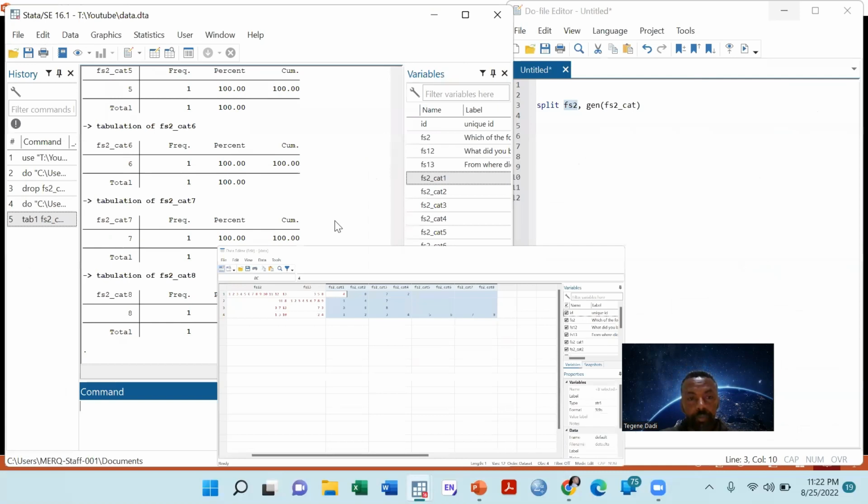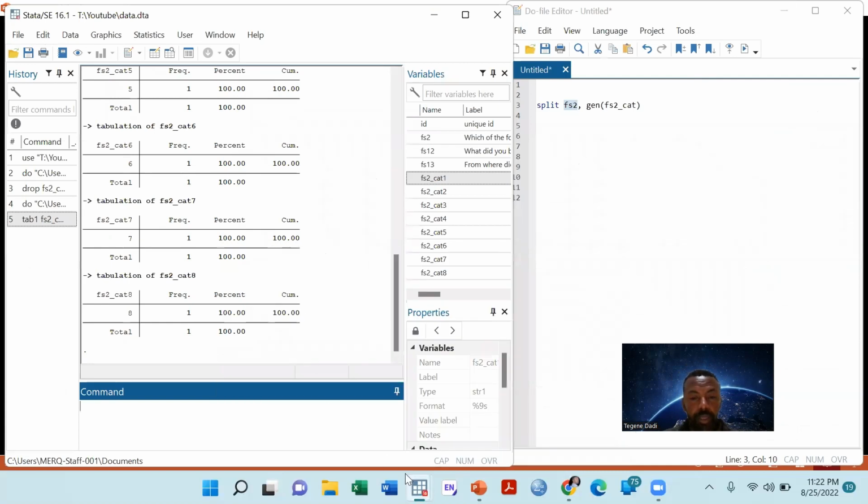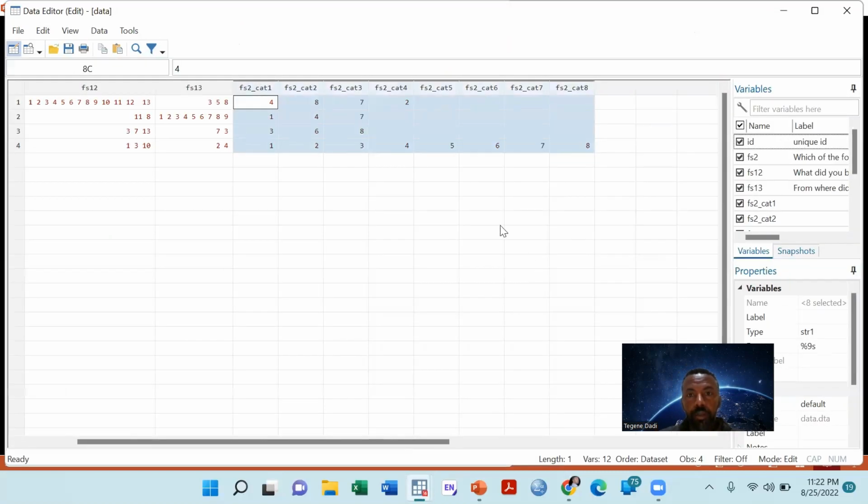Now, what we have to do is, let's go to the data. Here, as you see, there is 4 here, 8, 7, 2. So we need to align the names of the variables and the type of the responses to have similar responses in each of the options.